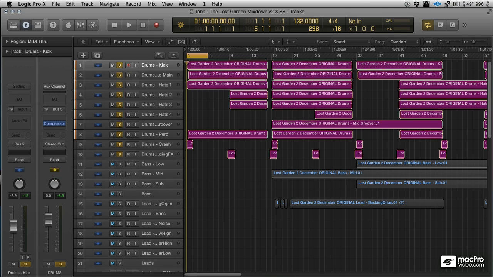This is really the second flavor of track stack, if you like. And in my opinion, it's probably the most useful of all of these grouping methods because it gives you the organization of the folder stack and it gives you the routing of the original traditional auxiliary bus group, if you like. So it really gives you the best of both worlds.